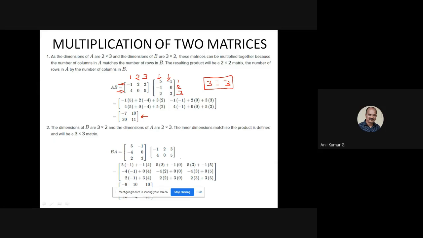So if we take one more example, consider the first matrix is 3 cross 2 and the second matrix is 2 cross 3. What we are interested in is that the column size of the first matrix should be equal to the row size of the second matrix. So here it is 2 and here it is 2, so we can proceed further. Now this is column 1, 2, and this is row 1, 2. So hence we can proceed with that.